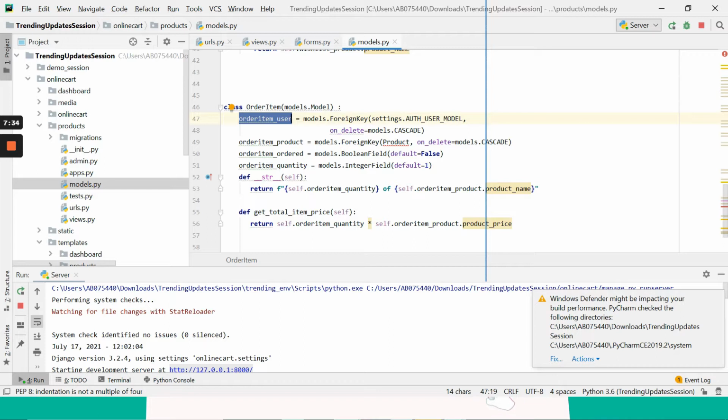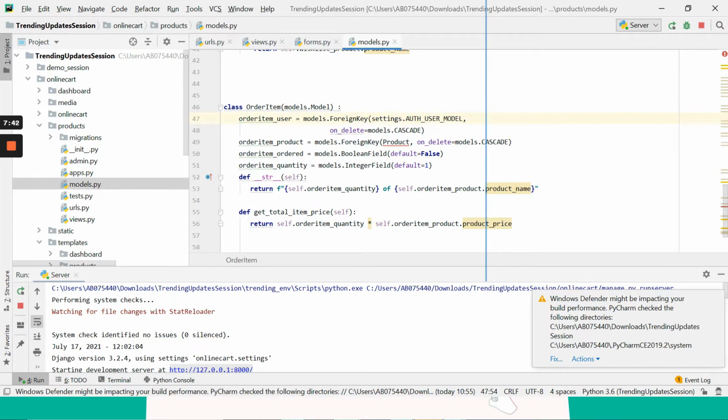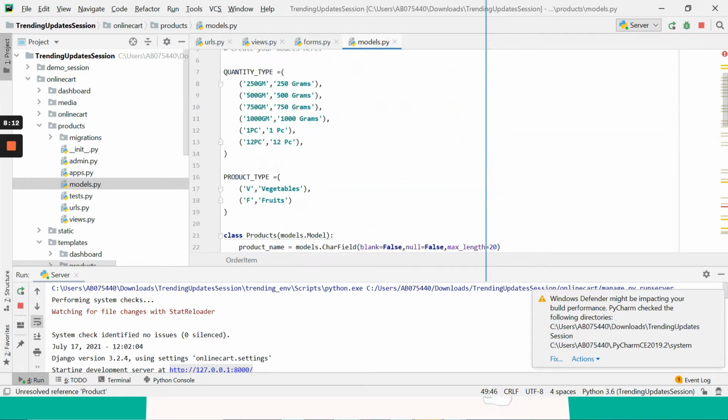Order item user is the foreign key for this user model. Why a foreign key? Because we are going to store the user details also wherever the order item is stored. So order item is basically the number of products that you add to the orders. Suppose you add a cabbage, suppose you add a ladyfinger, all those will be shown in your order item table, and from this we are going to attach this order item table to your orders.